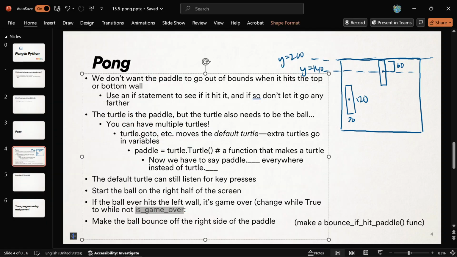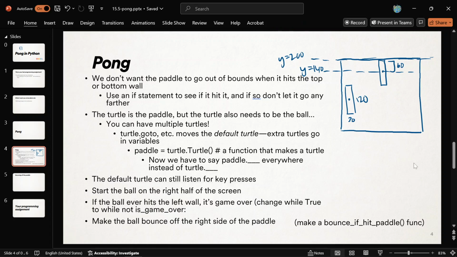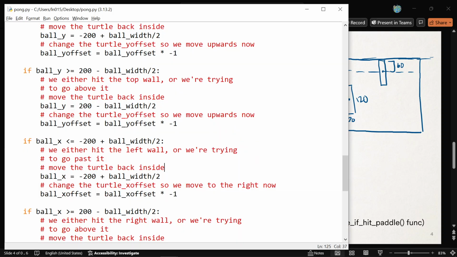Let's make an is game over variable. And it's false when we start the game, right? The game is not over once we start it. But if we ever hit the left wall, then is game over should become true. We should hook into that and have it stop the game. So while the game is not over, let's keep on trucking. And so we need that variable. Let's use a variable to represent whether or not the game is over right now.